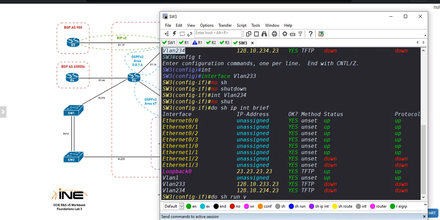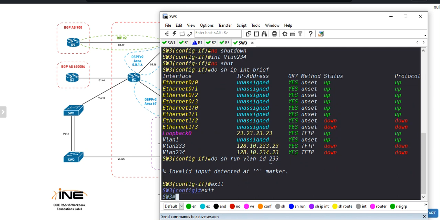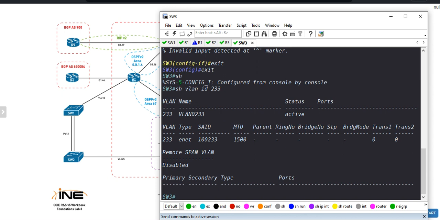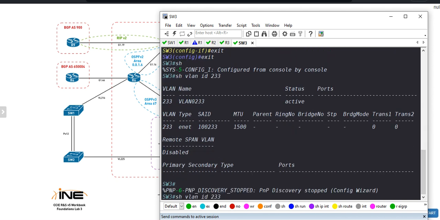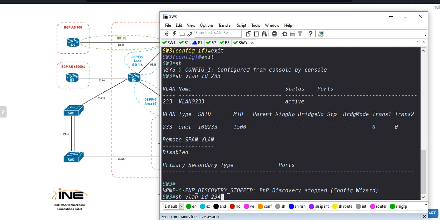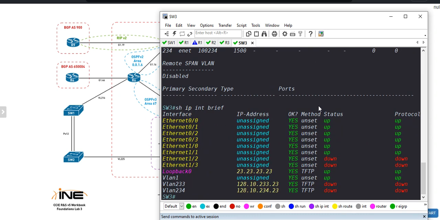Show VLAN ID. Show VLAN ID. Okay. What will show IP interface brief? Show interface.